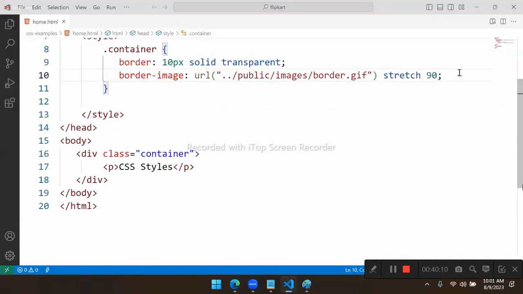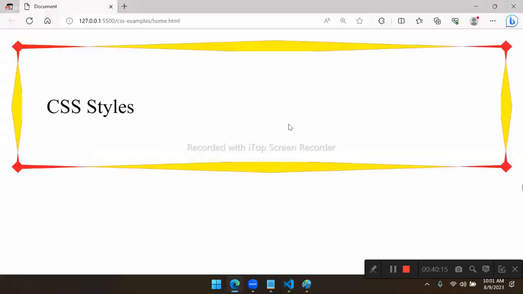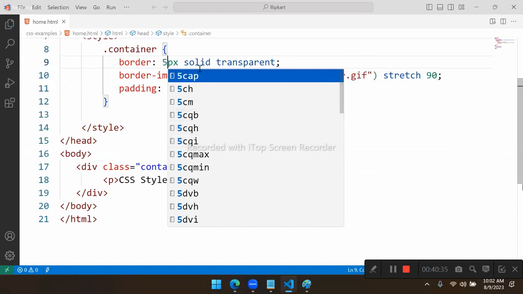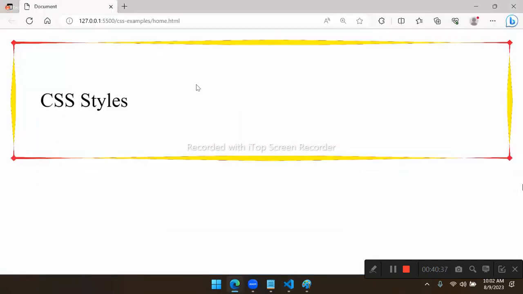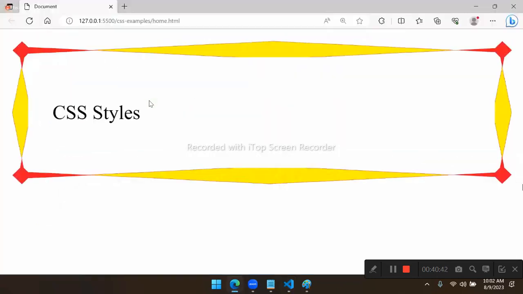I'm adding some padding for this, padding as 20 pixel, then you have it like this. That's a border image. Every image will not come like that. That depends on how you design the image, right? Sometimes you will not even see it like an image, right? That's the reason you should have reasonable content, and size depends on this. Suppose you give 5 pixel solid, then it will be thinner. If I say 15 pixel solid, then it will be thicker.